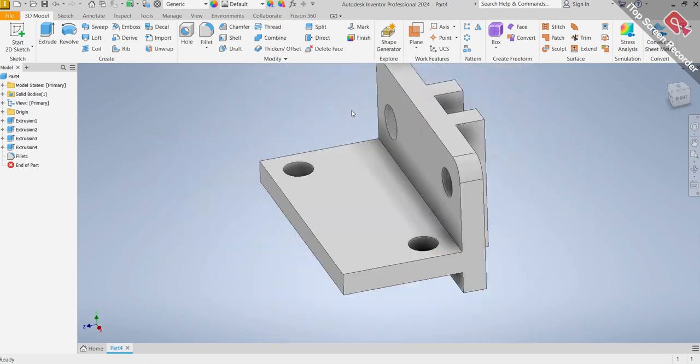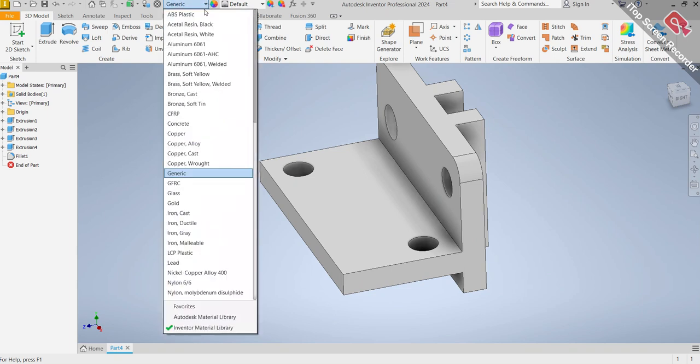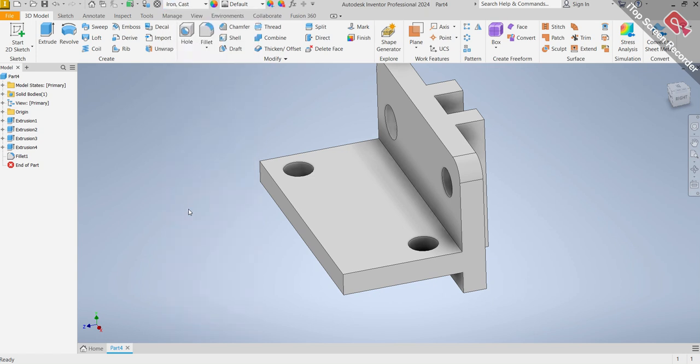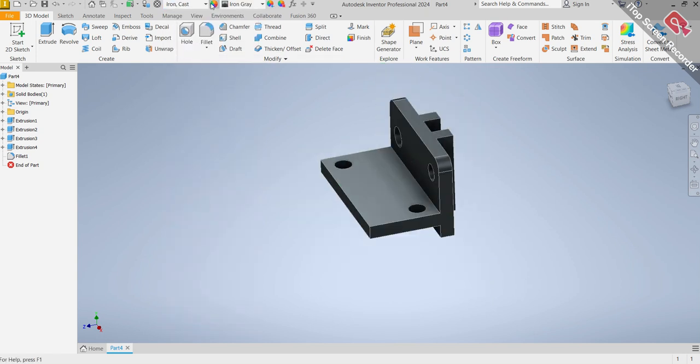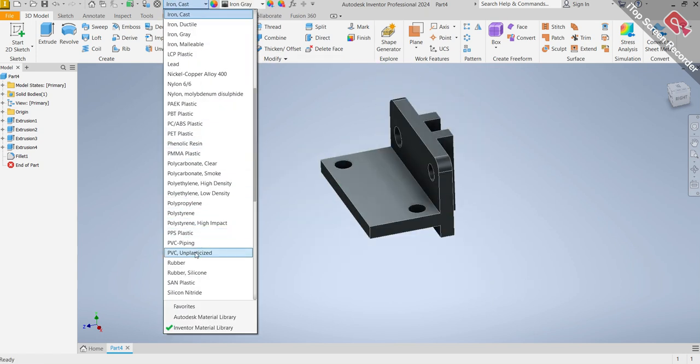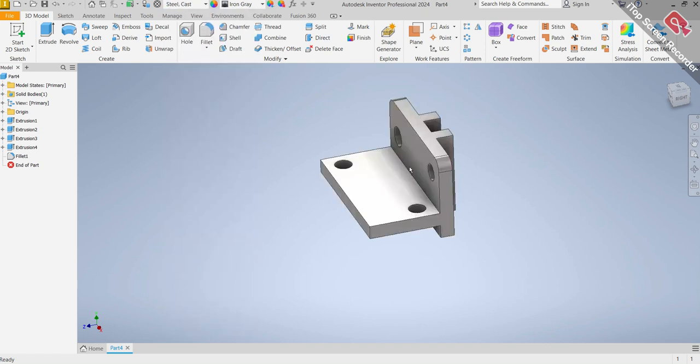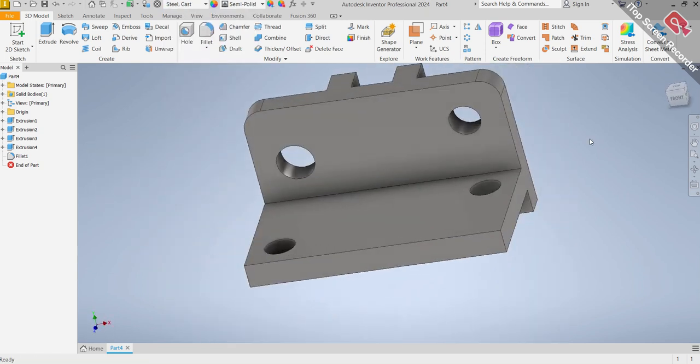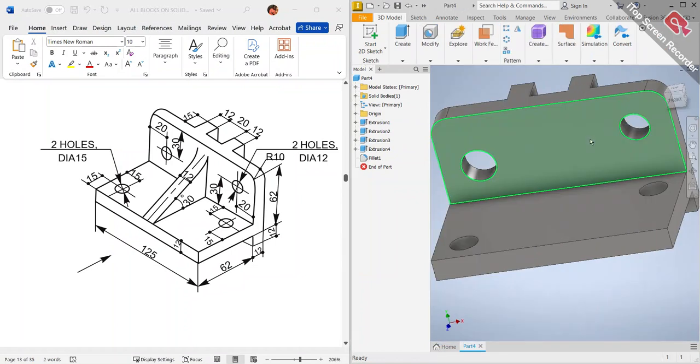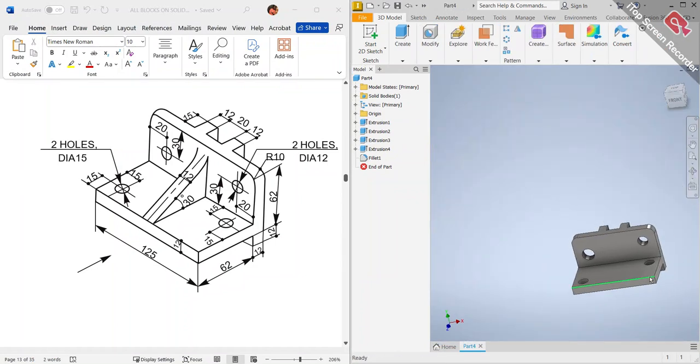So if there's a particular material I want to add, I come here and say iron. Let's see how it looks. So it looks like this, but I'm not comfortable with this appearance. I'll make it steel. So I'm comfortable with this now as it's looking. So back to the job. So we have something like this. What's the next step?